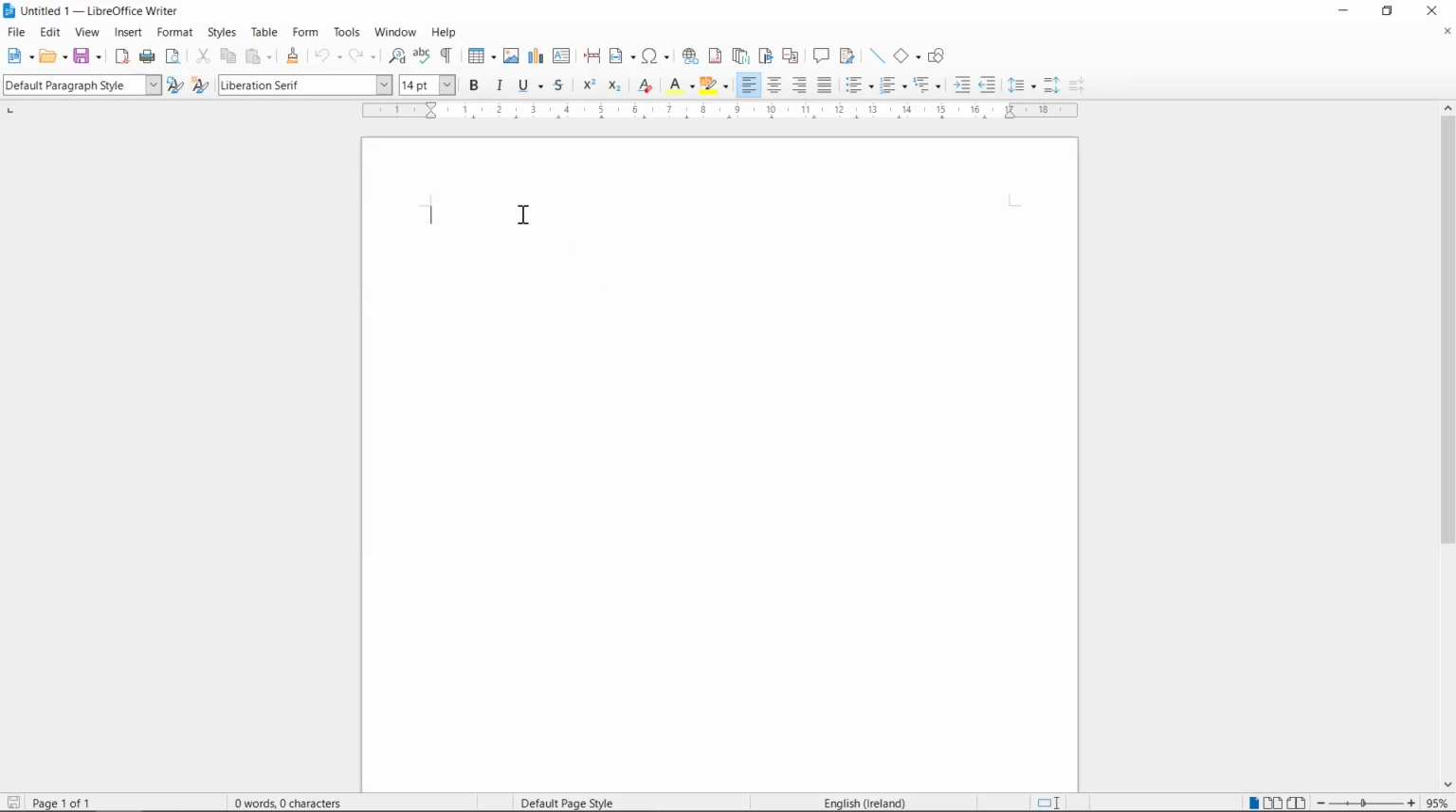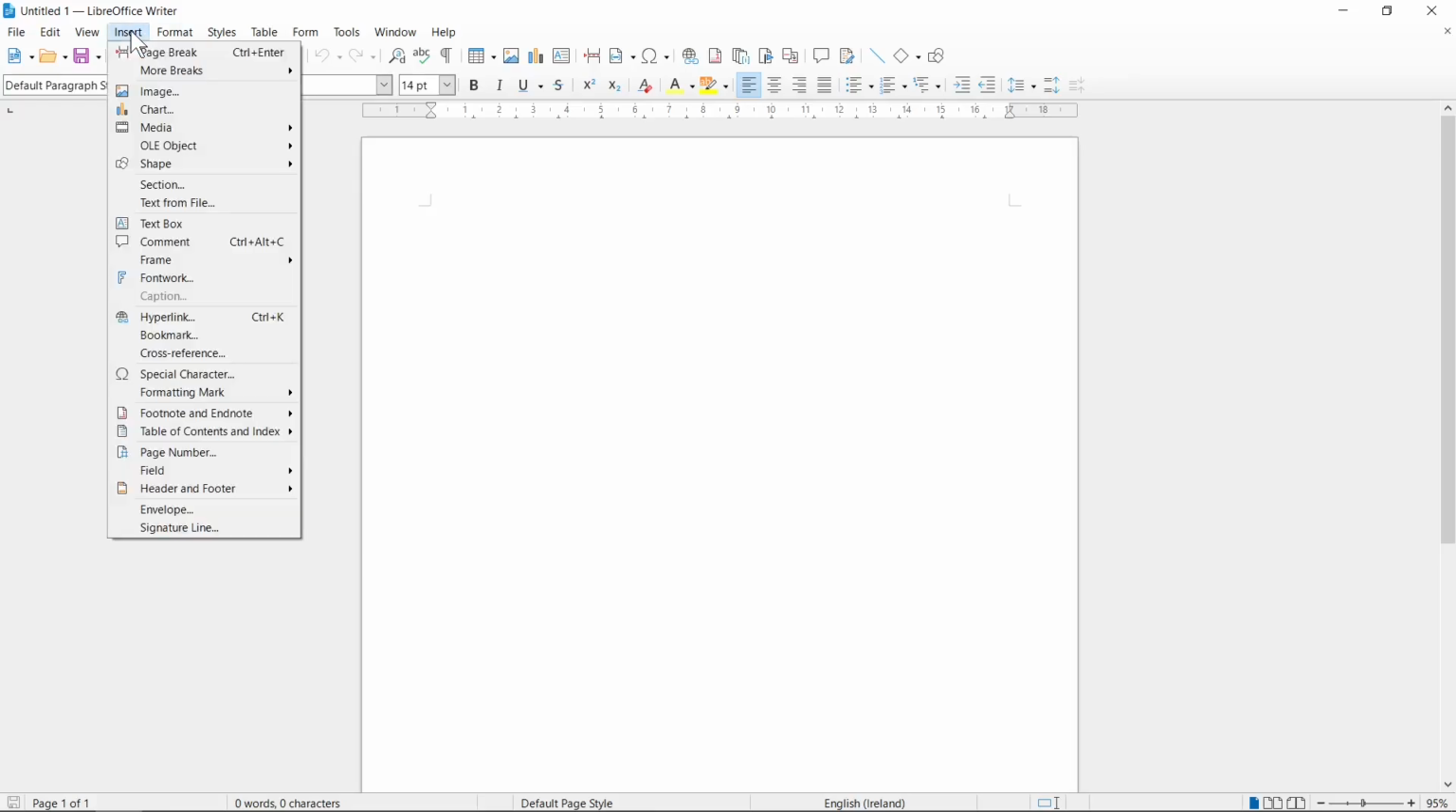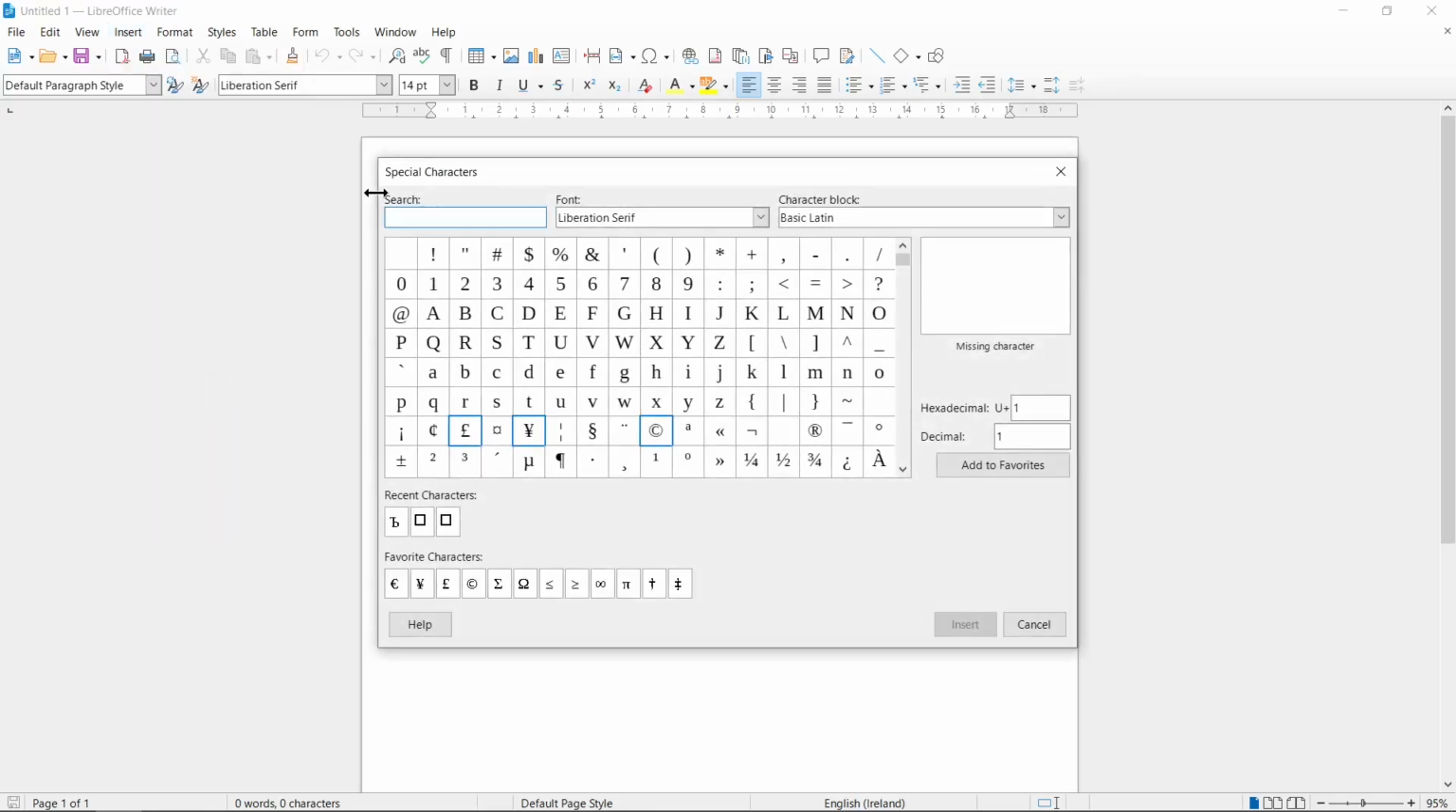If you would like to add this symbol to a document, you need to go to the upper left corner and click on the Insert tab. After that, move your cursor down and select Special Character. Now the Special Characters window will be displayed.